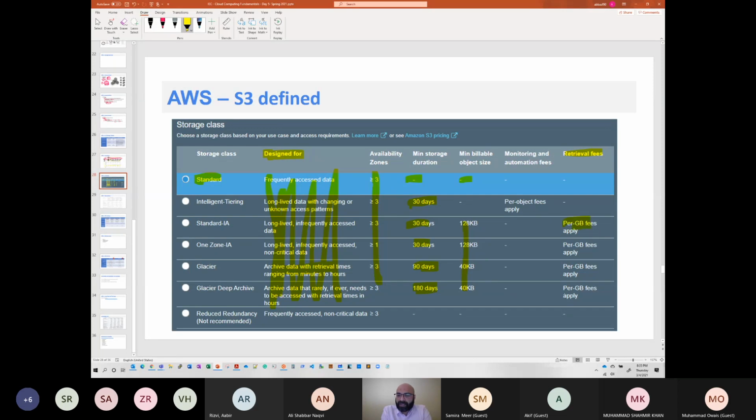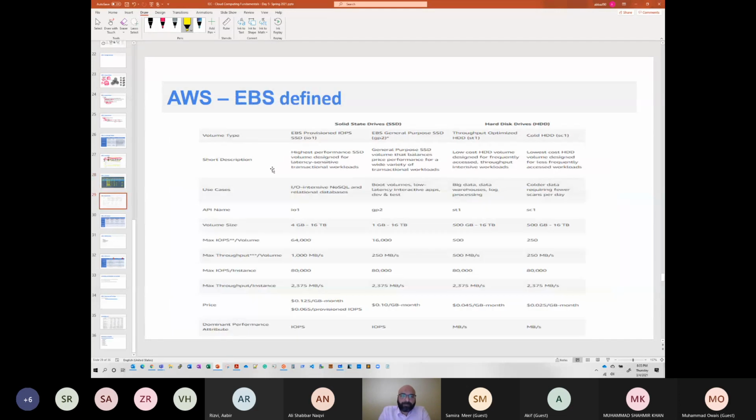Let's say I have data sitting in the Deep Archive. I'm trying to access it after, let's say, 1 year. Let's say my data size is 20 gig. So I will be charged per gig, whatever the fee is. All right, same goes with the EBS.